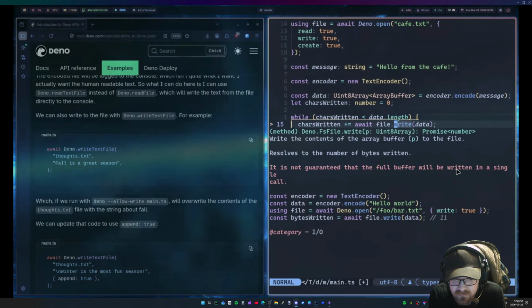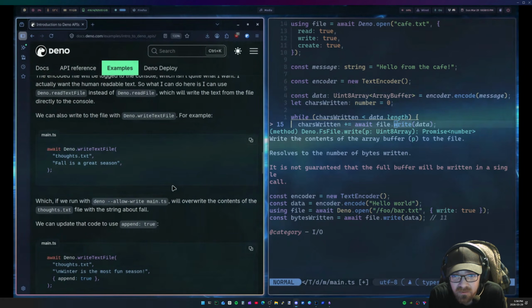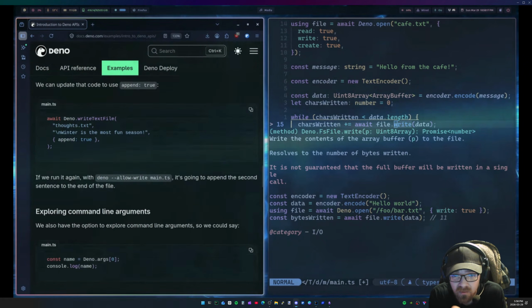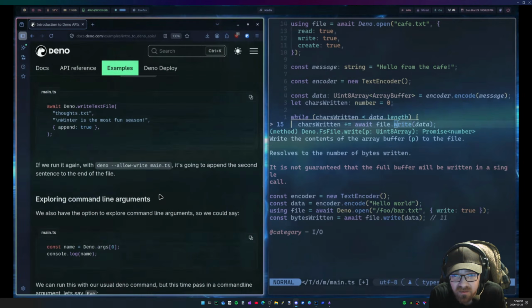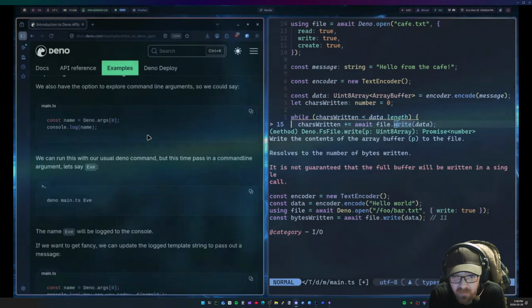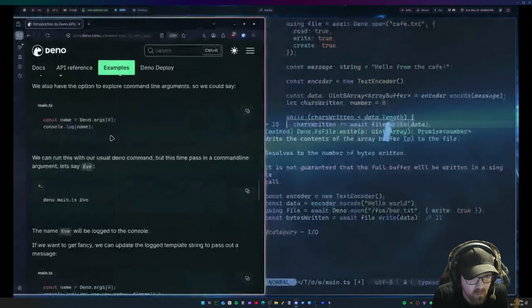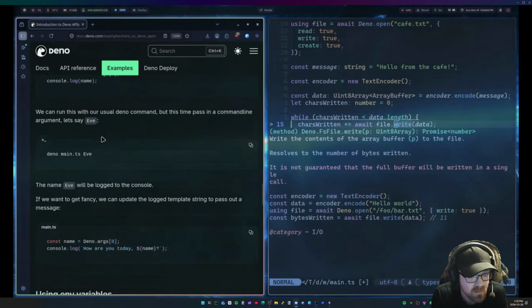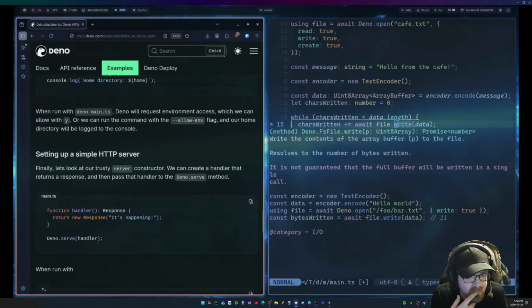It's not guaranteed that the full buffer will be written in a single call, right? Data is encoded. Alright. So why are you doing that inside of the while loop? Because it's not doing that in that example there. It's not using a while loop. That's what my concern is, right? Because the write may not be complete.